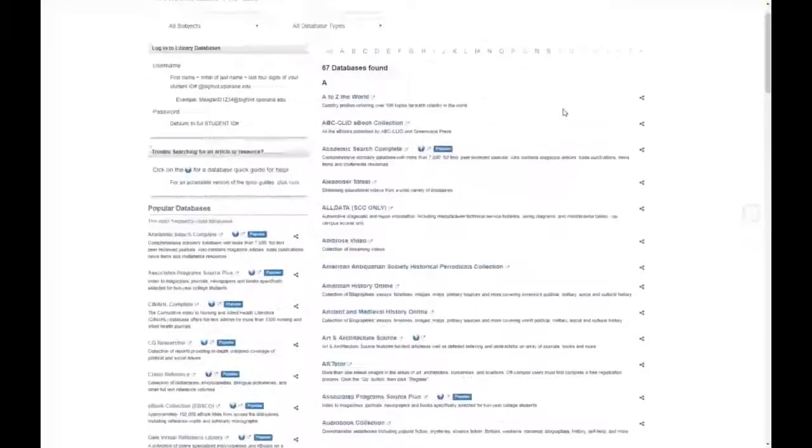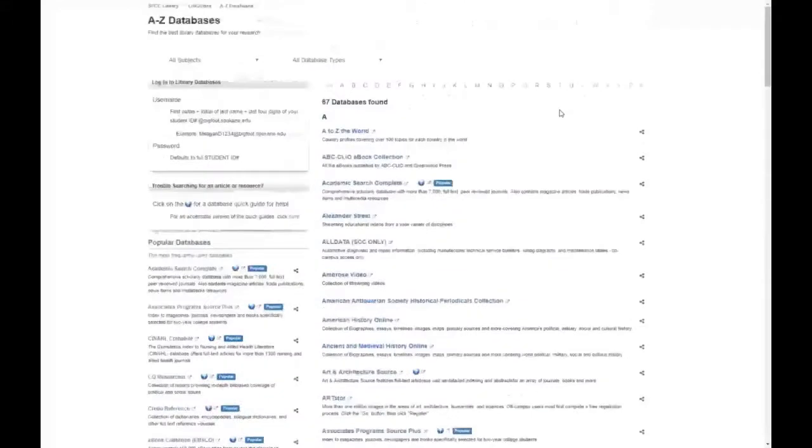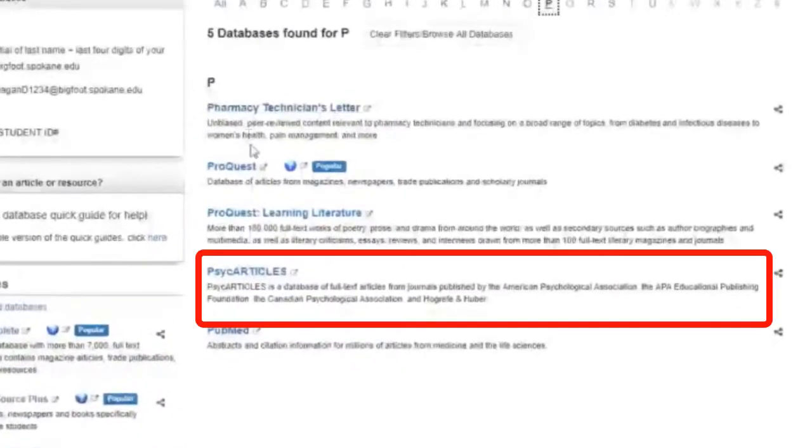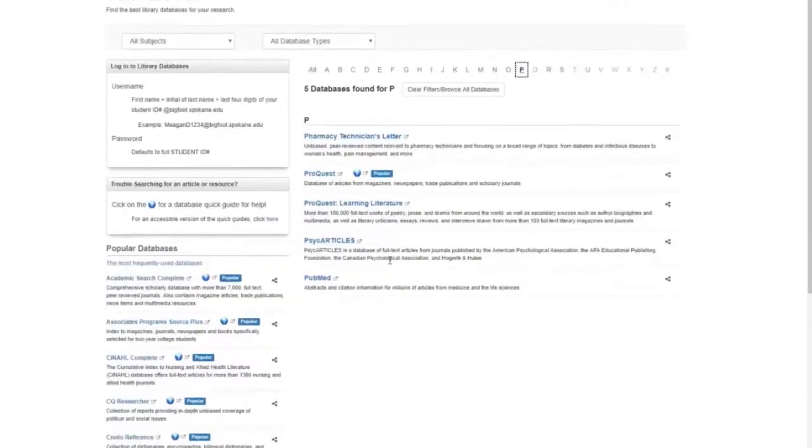PsycARTICLES is a fairly new database that we own, and you'll find it in the major list of databases we have to the right hand side. You can scroll down to the section that starts with P or select P at the very top. You'll notice that this limits our databases to just those that start with the letter P. PsycARTICLES is a database of full text articles from journals published by the American Psychological Association.